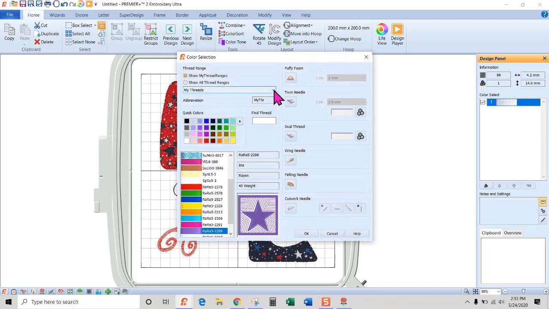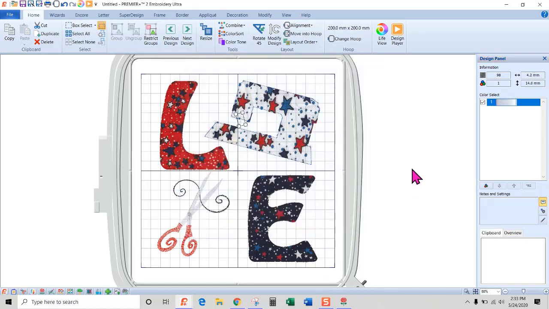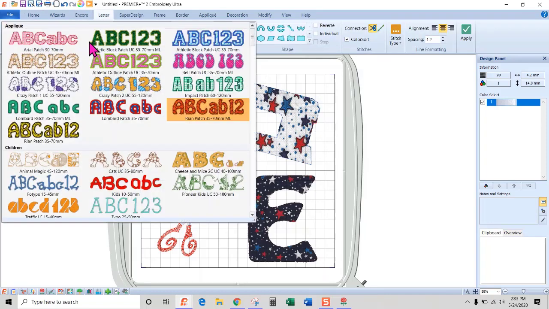And then I'm going to choose Patriotic 2, and I want to pick one of the grays. I'm thinking it was 2485, which is what the other one was. That way, when it color sorts, that will get color sorted about the same time as this, and we won't have to worry about it. But I need a little handle here on our sewing machine. So we're going to go back to the letter tab, and I'm going to pick on Marlo.